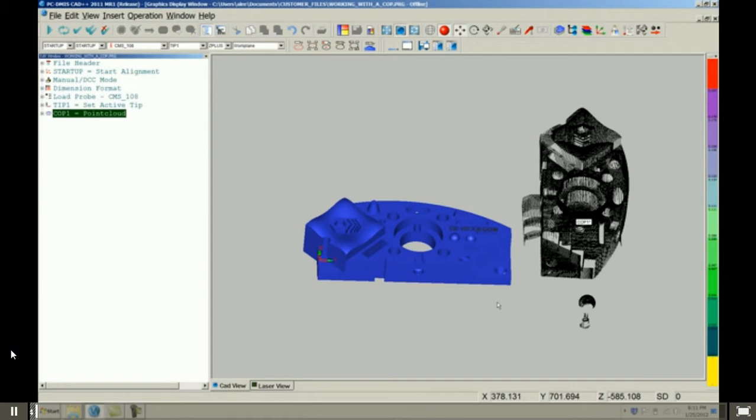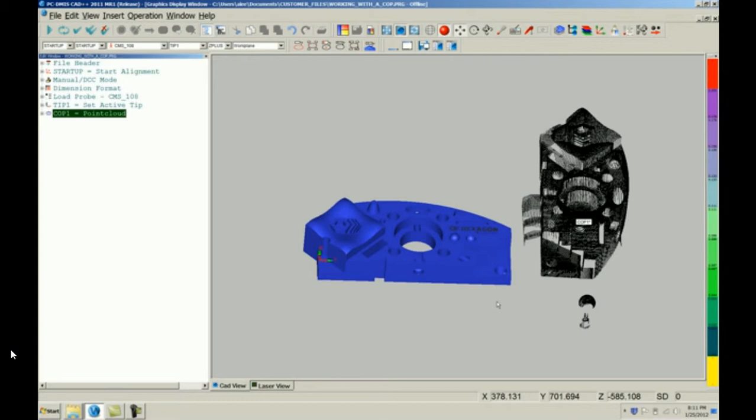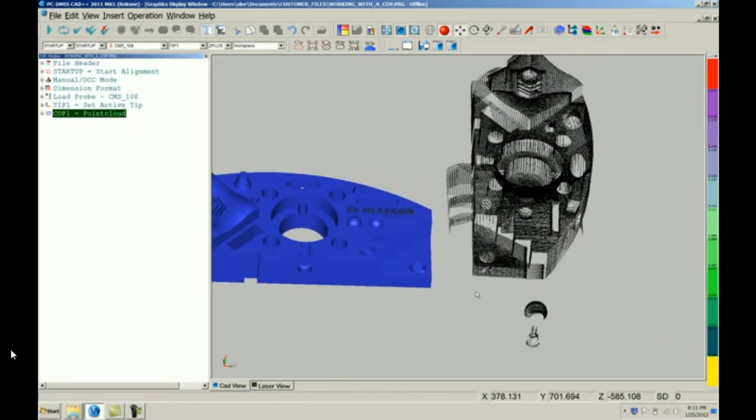This demonstration is going to show you how to properly align a cloud of points to a CAD model and do a surface color map. The first step is to remove the unwanted points and fixture that got scanned from within our cloud of points.